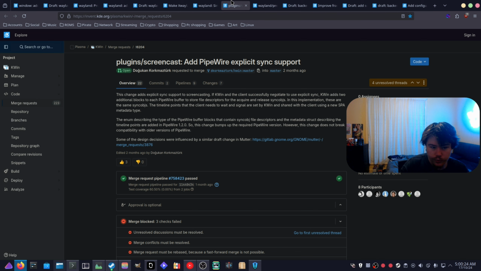So when it comes to screencasting with PipeWire, if KWin and the screencast/PipeWire are able to negotiate that you want to use explicit sync, you're going to get a better performance out of the screencast. It's not going to look better, it's just going to perform better, I would say, with the hardware that you have that actually does support using explicit sync.